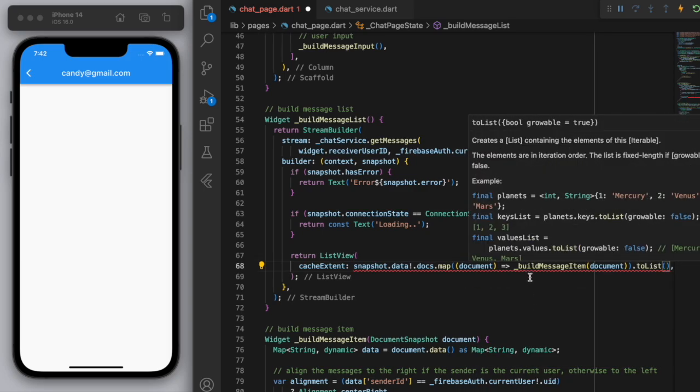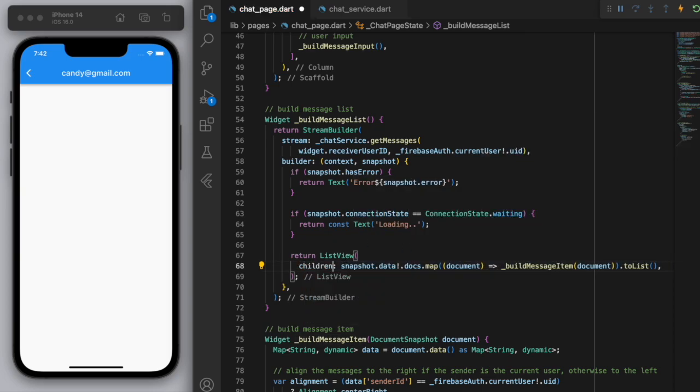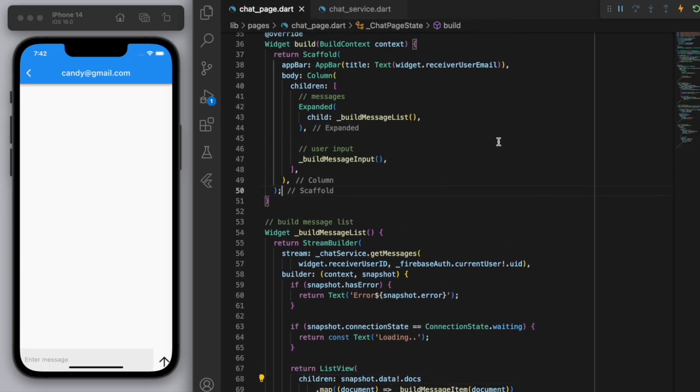And why is this red? Oh, this should be children. Sweet, I think that's looking pretty good so far. So let's save it and let's run it again. And you can see, yeah, there's the text field at the bottom. Now, I think we should add some padding, but let's just test this out first. Let's say hello. And if you send it, it goes on and you can see it works. Sweet, so the functionality works.